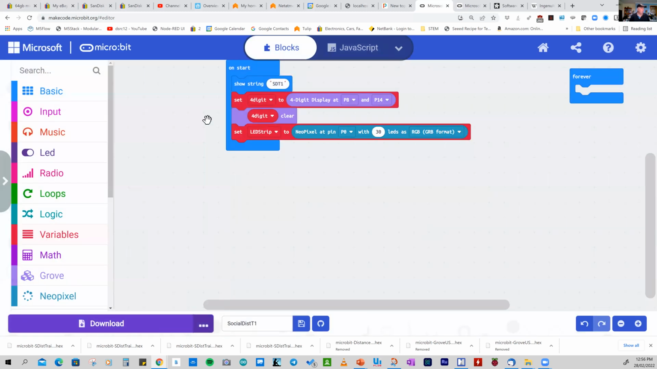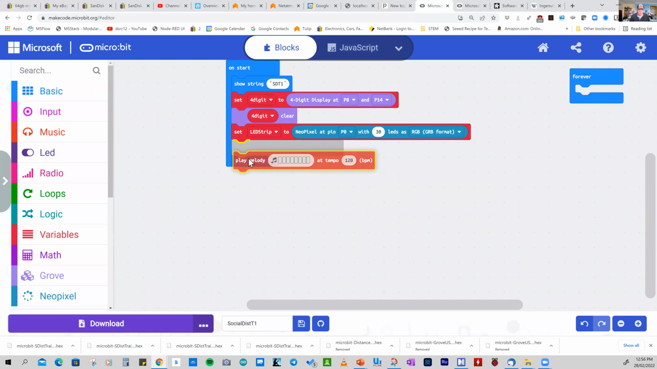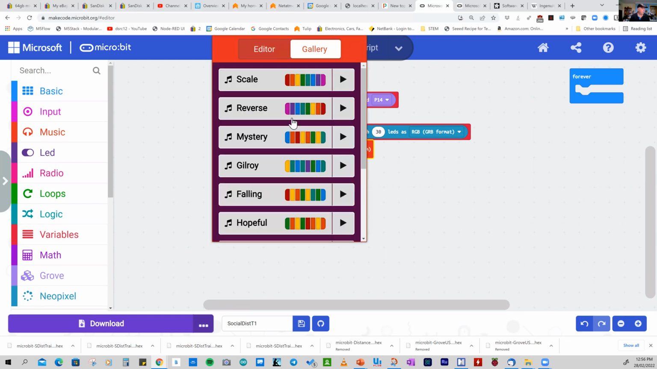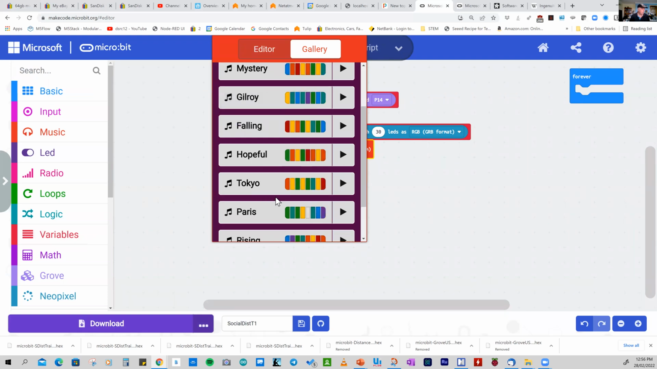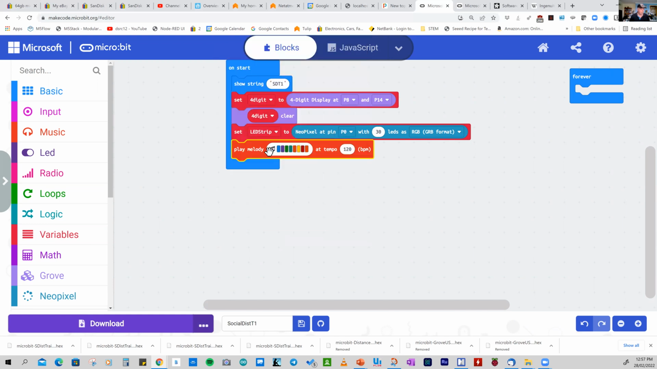And like showing the program, we might actually show a bit of music right at the start. So we'll just play a melody that all of that's been set up. And you can choose the melody, go to the gallery, and pick any one you like. So you can have rising, and that's been done. So we're playing a melody bit.